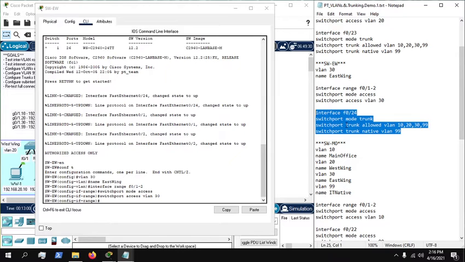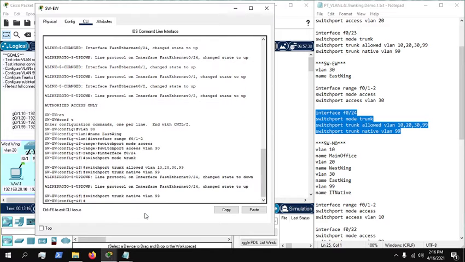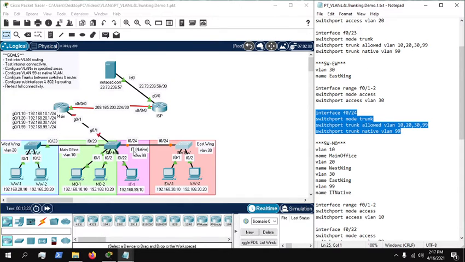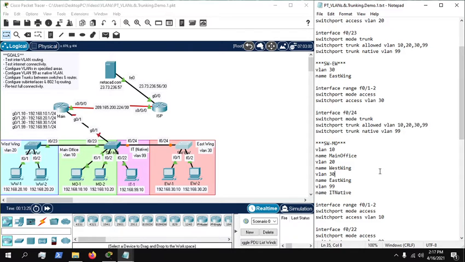Our trunk link on the east wing switch is switch port 24, so we'll tell the switch to turn it into a trunk, allow VLANs 10, 20, 30, and 99, and make the native VLAN 99. And at this point, we're done configuring the east wing switch. So let's move on to the main office switch.